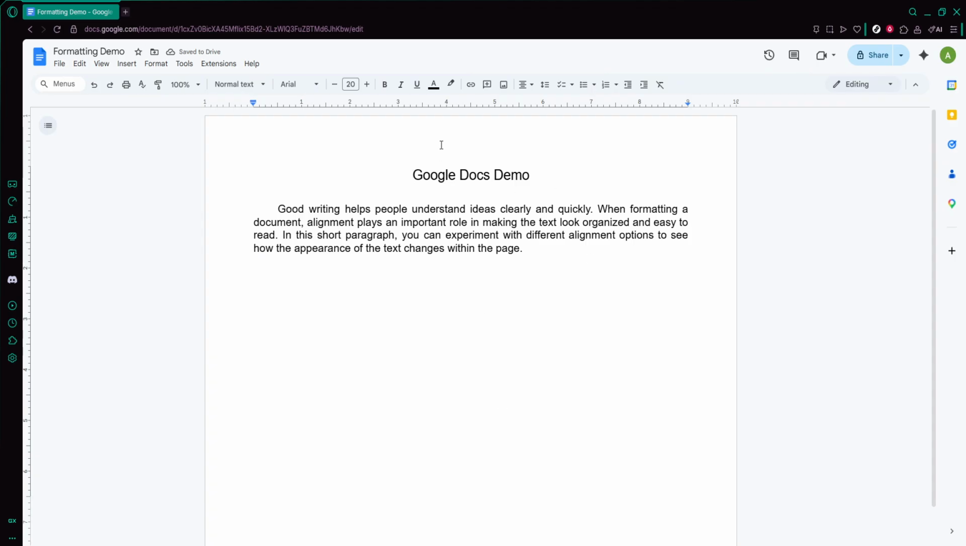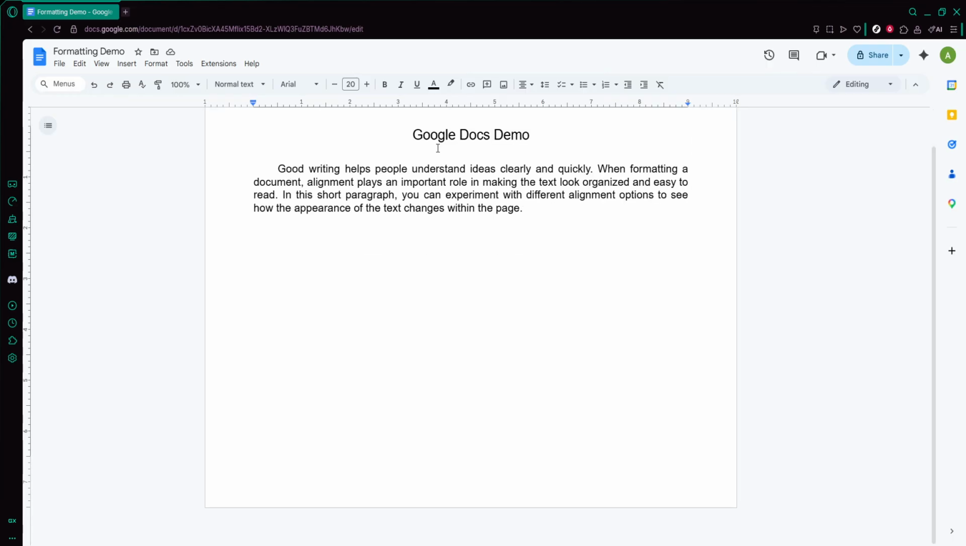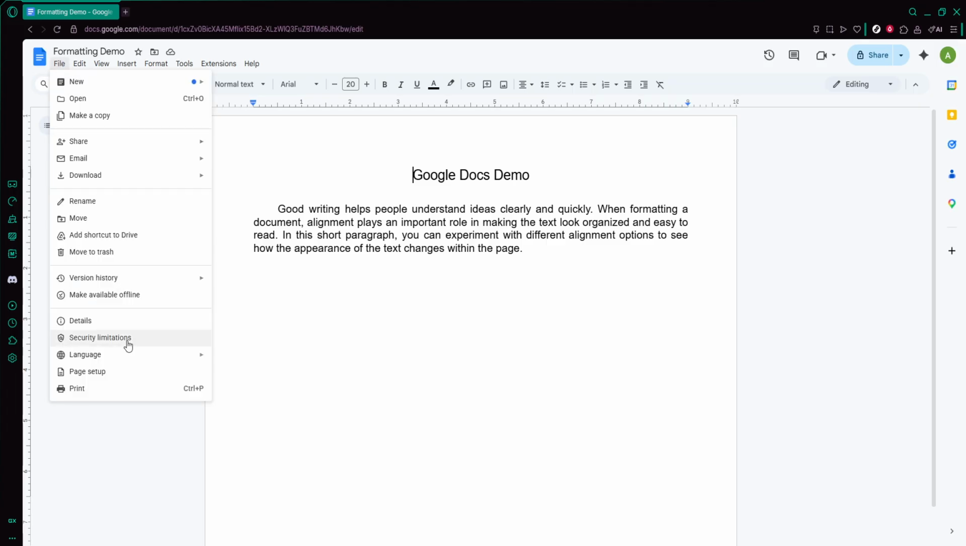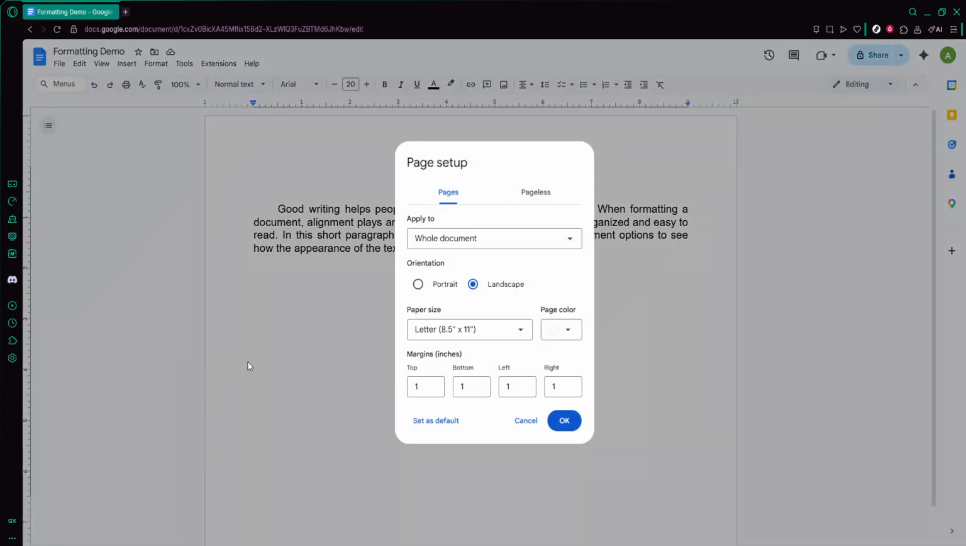If you decide you prefer the original layout, you can always repeat these same steps and switch back to Portrait at any time. Just remember, open the File menu, choose Page Setup, select the orientation you want, and click OK. That's all there is to it. You've now changed your Google Docs document to landscape mode, making it much easier to work with wide content and more flexible layouts.